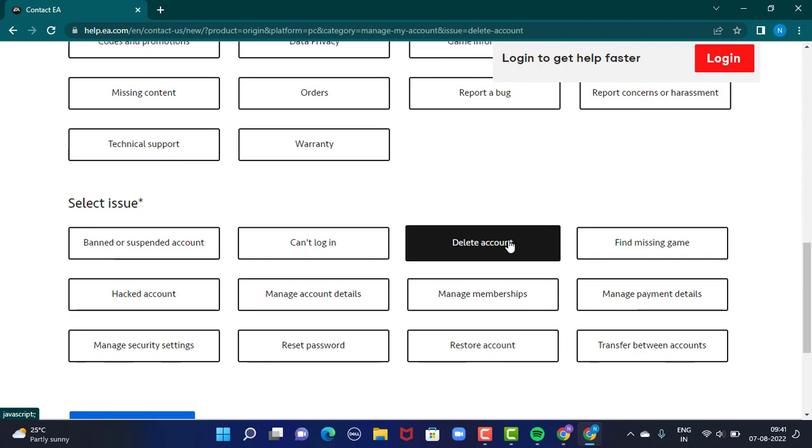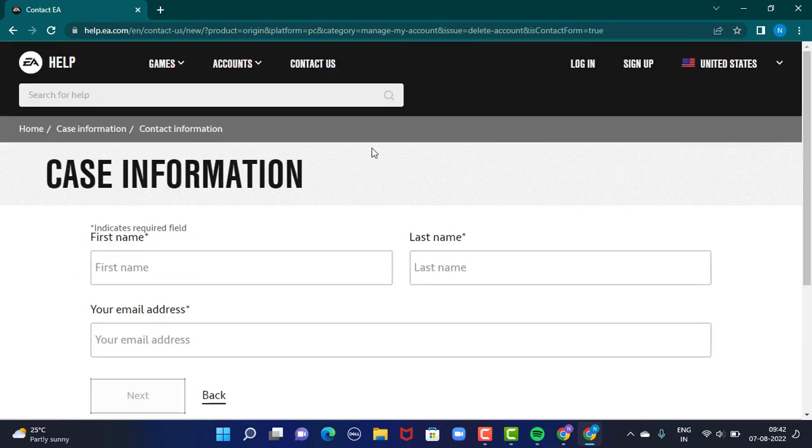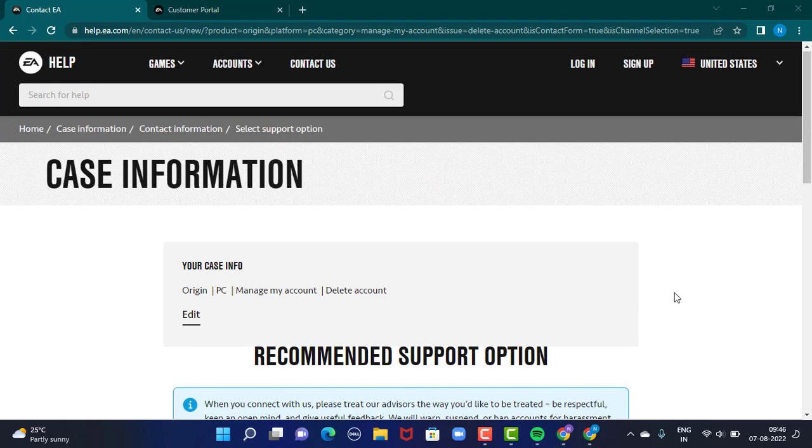As you tap on delete account, scroll down, and in the bottom left corner you can see select contact option, tap on it. Next you'll have to provide your information that is associated with your EA account. Now enter the correct information. As you're done entering your information, tap on next in the bottom left corner. Once you enter your correct information, on the other page you will land inside recommended support option.